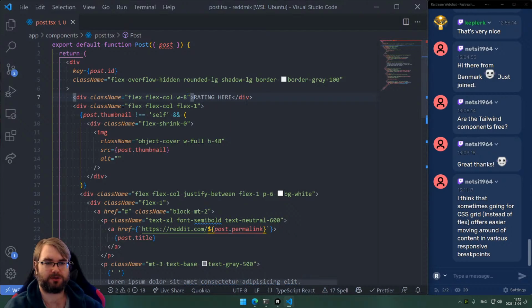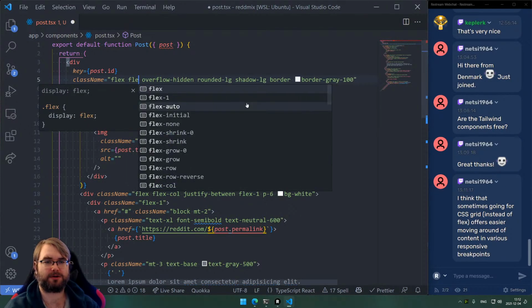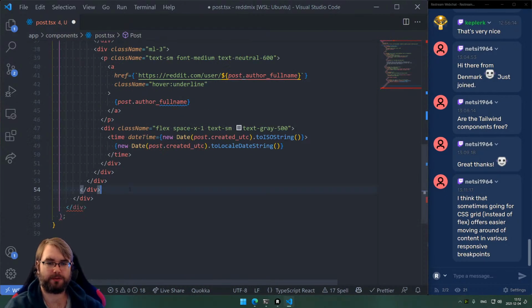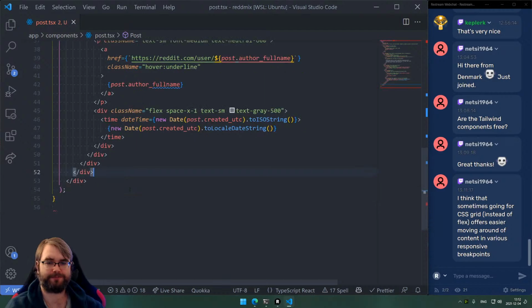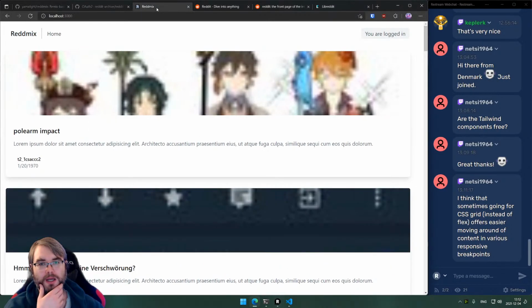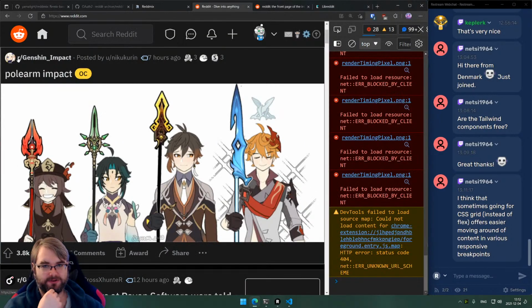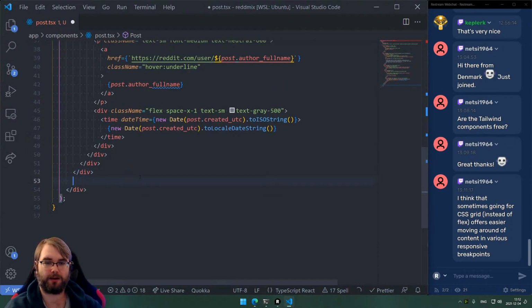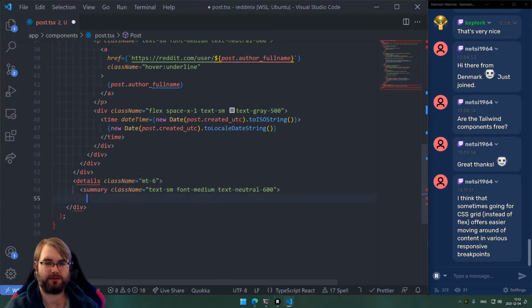Okay, so that means we don't need this. This is going to be flex column. And we don't need that anymore. Okay, kill one div. All right, so what we want to do first is the header. You know what I'm gonna do? I'm gonna do the details, and then we're gonna say summary.